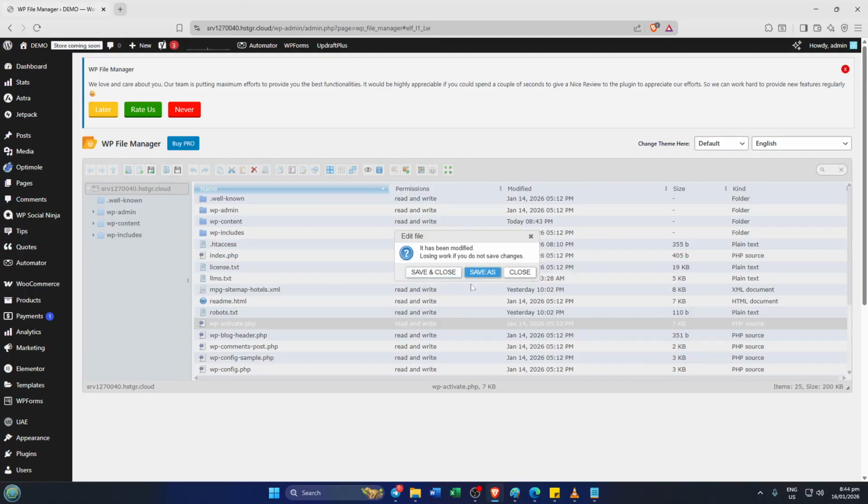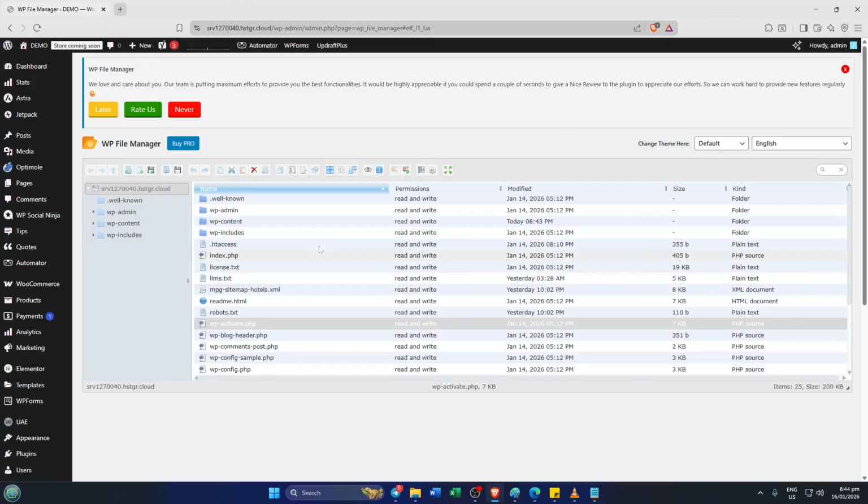Remember, while editing core files is a strong solution for emergencies, you always want to be cautious and back up before making changes.